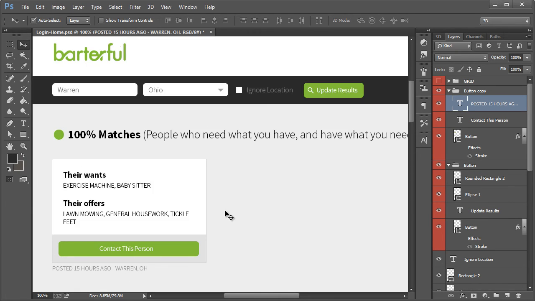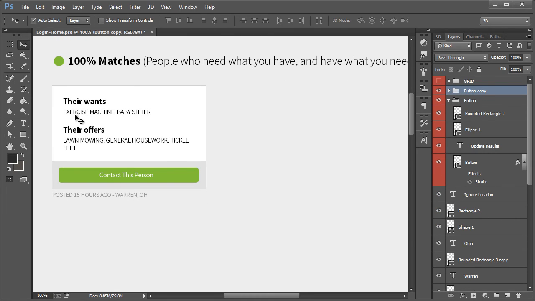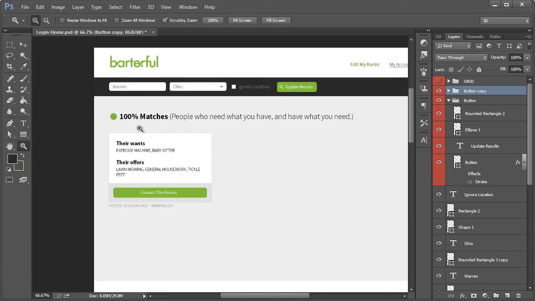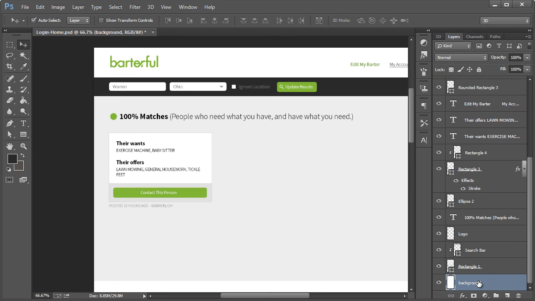All right, so now what I want to do is make everything here its own group. So I'm going to zoom out real quick just so we can get a better view of what's going on. We'll rename this to contact button. All right, so auto select layer is selected. Let's go down here to the bottom. We don't want to select any of these, so we'll select this.